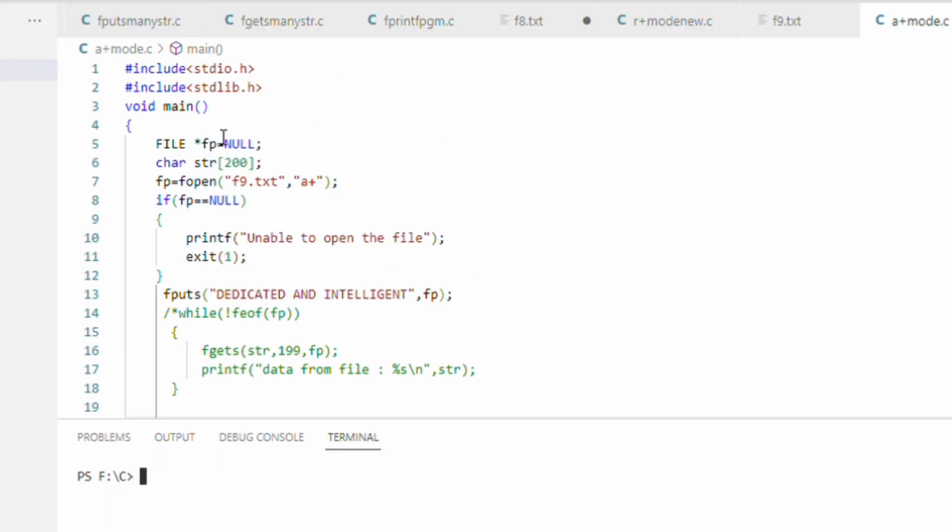So we go with the complete program to understand this A plus mode. As usual, we have the file pointer fp pointing to null initially. We have the character array str. We're trying to open the file f9.txt in A plus mode. Initially we need to check the value of fp, that is, if fp equals null, then I should get a message: unable to open the file.